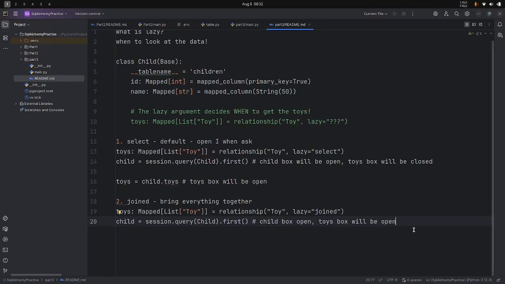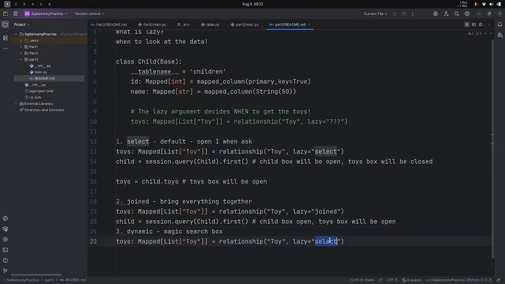And the third argument is dynamic. It depends upon what you need. Say it's a magic search box, in our terminology. So the only thing changing here is the lazy argument. Here it will be changed to dynamic.